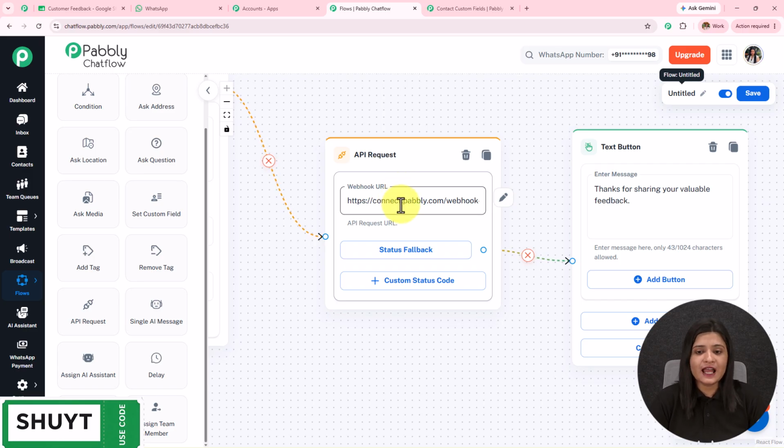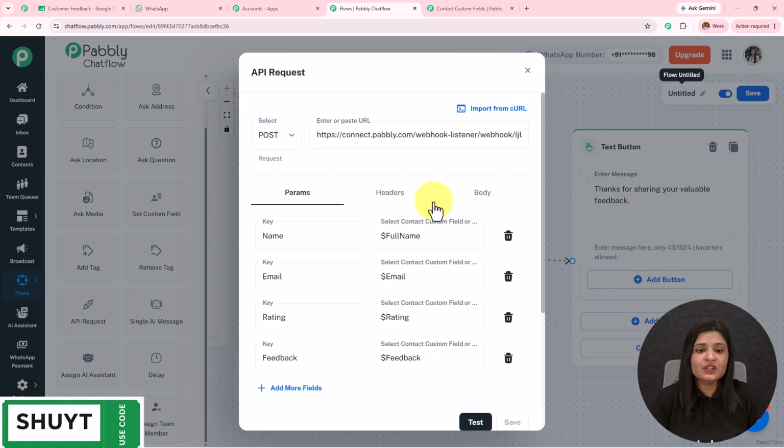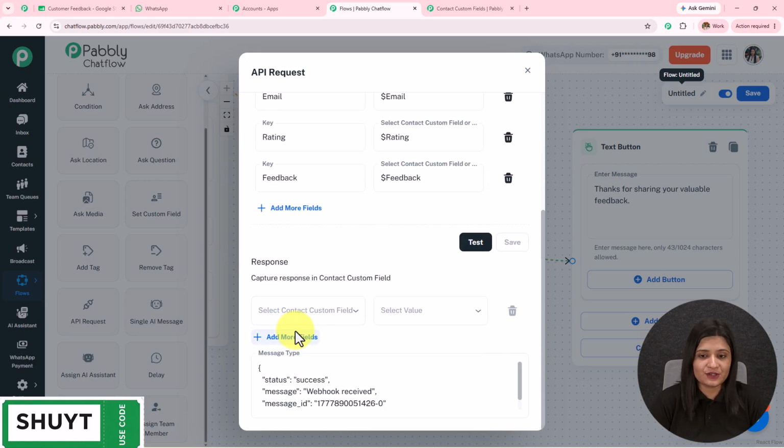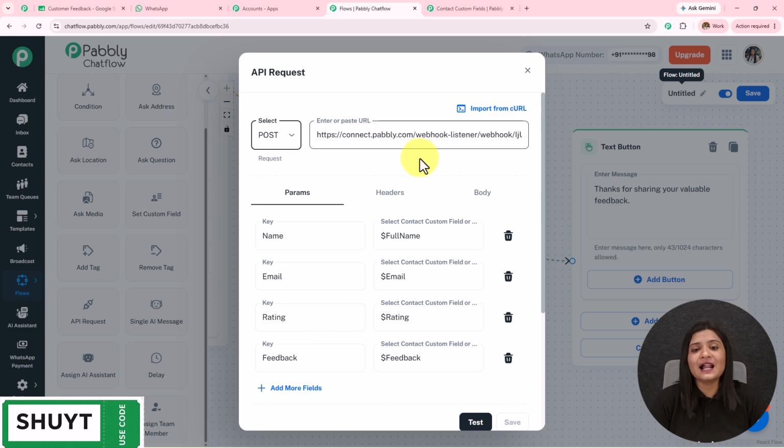So for that, I have to click on this box. I have already created this, but we are going to do this again. So I have selected the request as POST, and then I have entered the webhook URL, and then I have created all these questions. Now how to add this webhook URL?